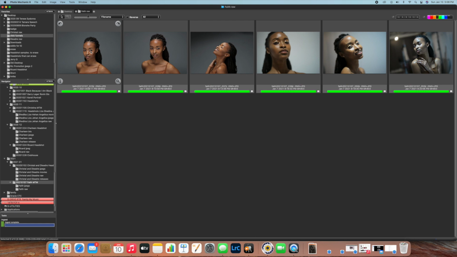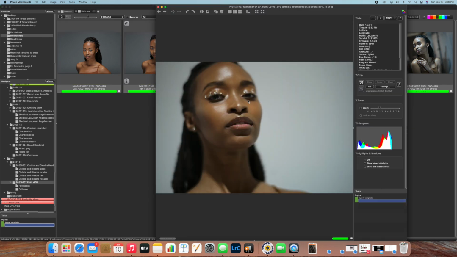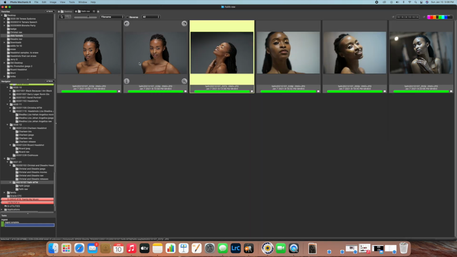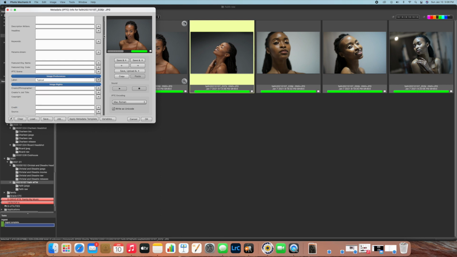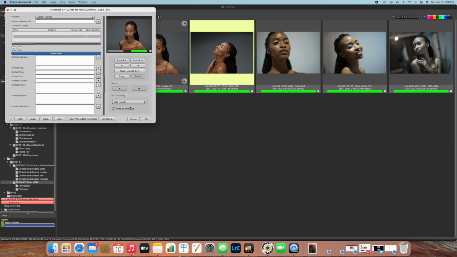Easy to see the images big. It's easy to go through them. You can also use Photo Mechanic to caption images here. If you wanted to write a caption about who this is for a magazine, or put copyright information or your own contact information, all of those things can go in here.